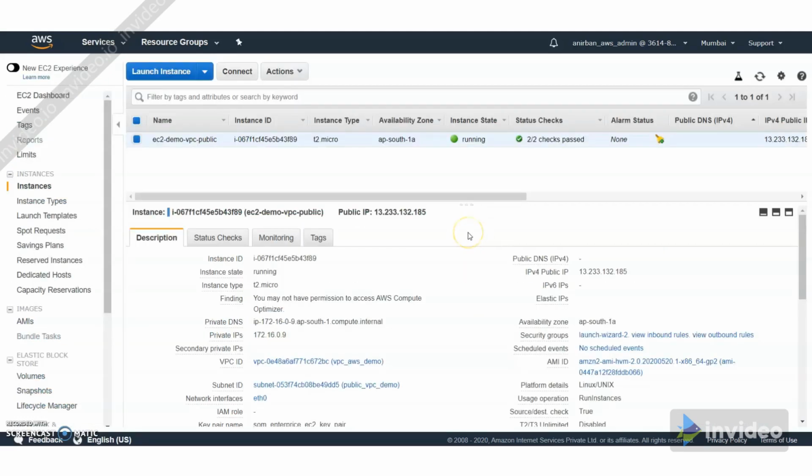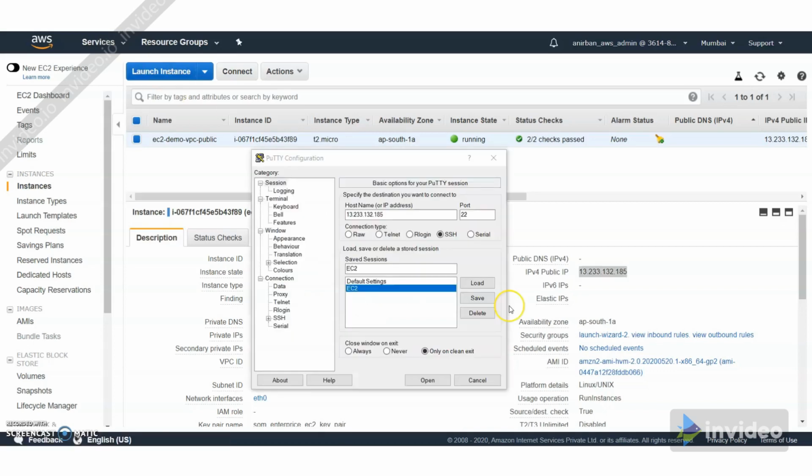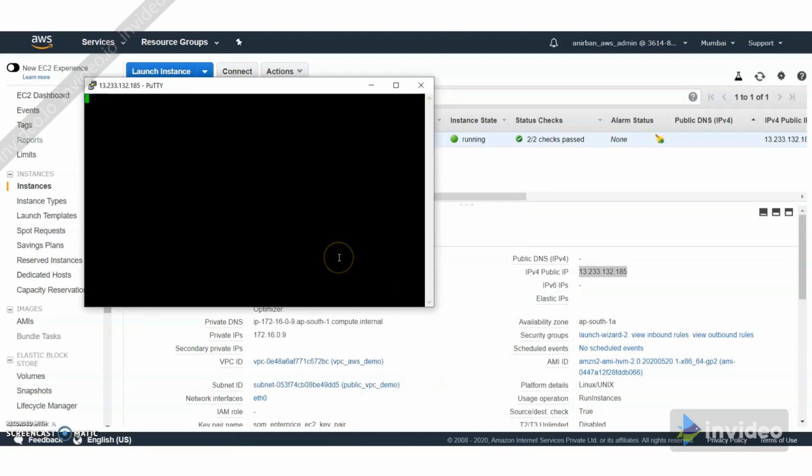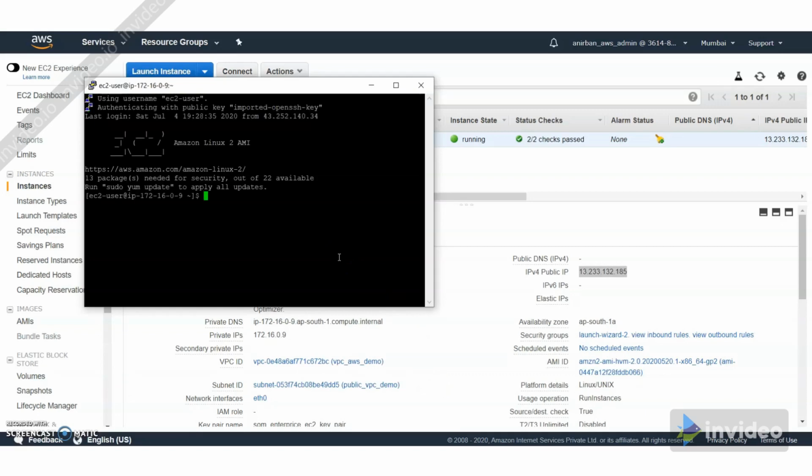So here our instance is all ready. You can see the private IP address and the public IP address. So we can connect to this instance from our local machine. Let's try that. Let's try to connect to the instance using PuTTY. I have pasted the public IP address here, and I'll click on open. And here you can see I have successfully logged into the EC2 instance.